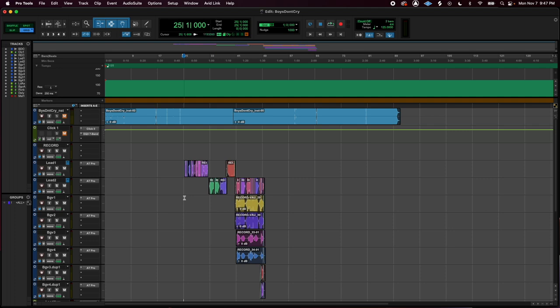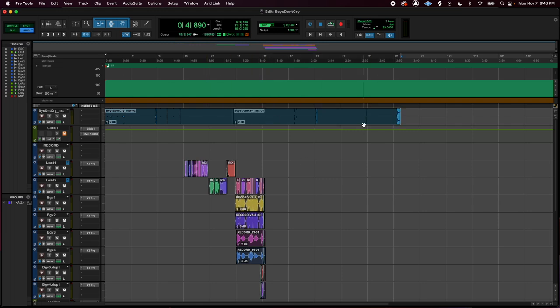How to bounce. Everything is ready and sounding good. One thing to keep in mind, you're always going to want to select the area that you want to bounce. Easiest way for me, I usually just go and grab the track and just select the entire track.